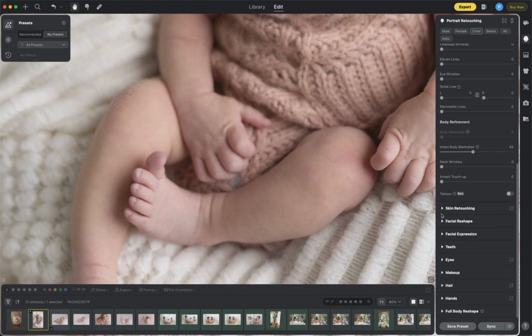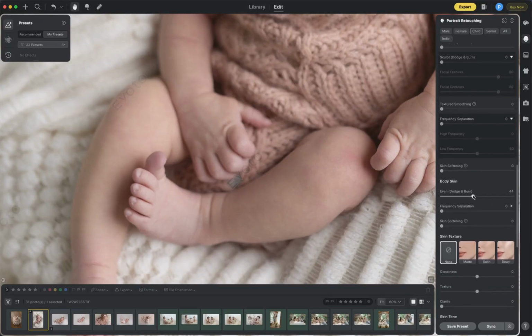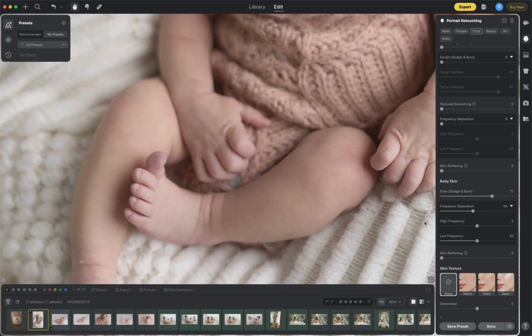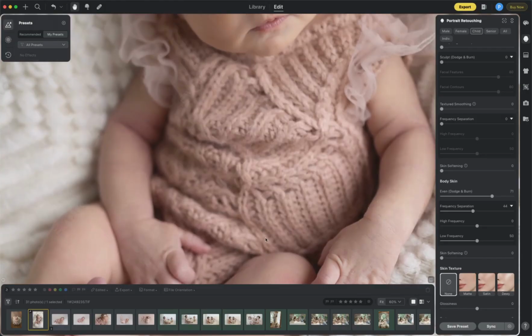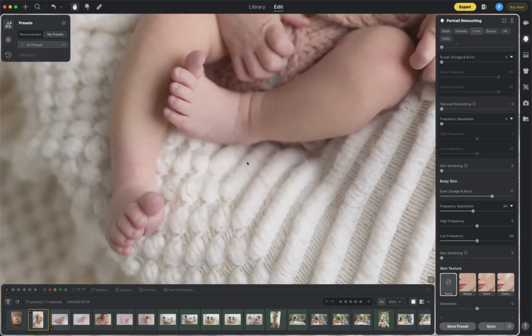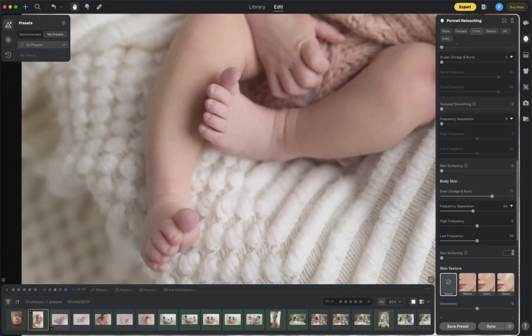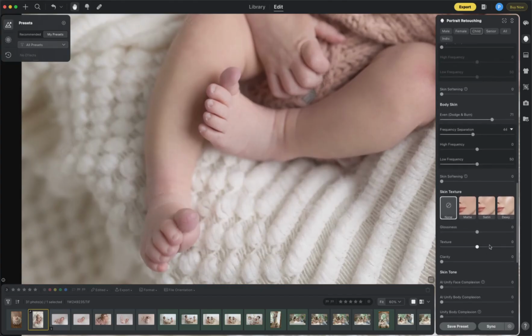Now, we can also come down here to facial skin and do some burn and dodging. We can also go to body skin and burn and dodge if you wanted to. You could also go to frequency separation and start to get some of that modeling out even further. We're getting more and more refined here, but we're also getting a little bit more and more fake, if you will. So something to keep in mind as you're going through. Make sure that you've got some good texture there still.